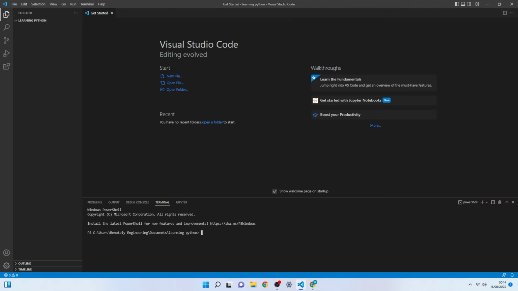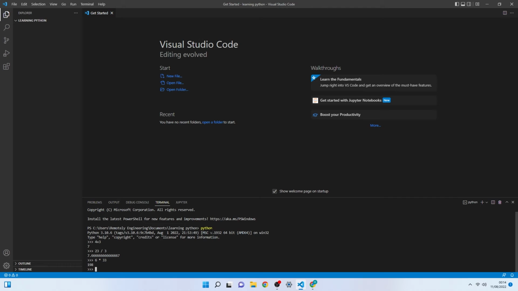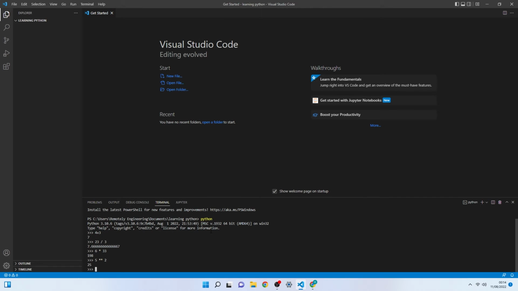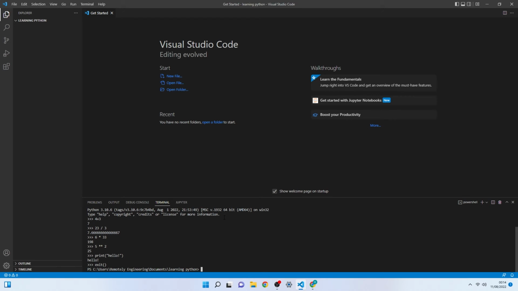Doing this takes us into the Python interpreter, where we can enter Python commands and see the results. For example, we can type in some simple maths expressions, just like we would into a calculator, and see the results. We can display text by simply using the print function built into Python. To get out of the interpreter, all we have to do is call the exit function by simply typing exit, followed by parentheses. Okay, great.